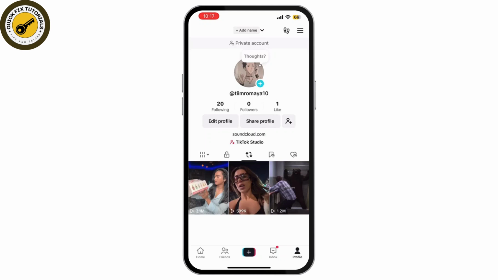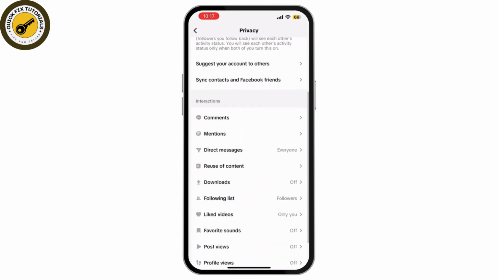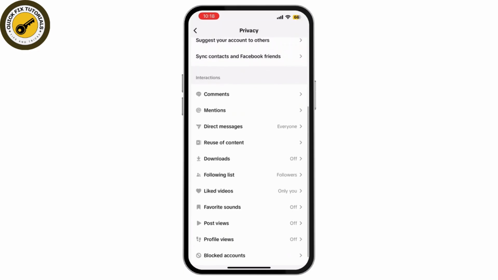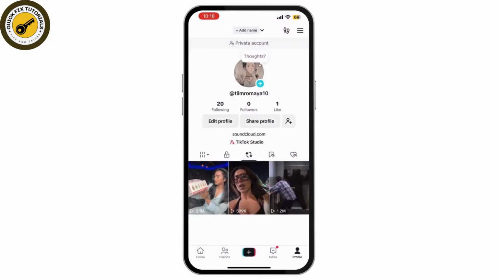To do that, let's tap on the three horizontal bars at the top right corner of the screen and tap on settings and privacy and go to privacy. Or make sure to make your account private so that only your friends can view your reposts. Now scroll down and here there are various options, that is comments, mentions, direct messages, and you can control who can see them, but there is no control of repost, so we cannot make our reposts private this way.